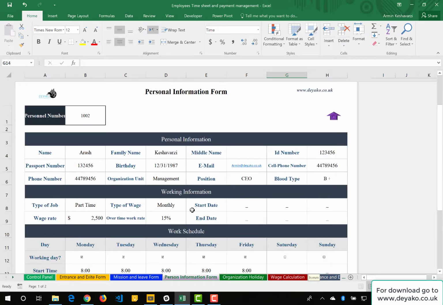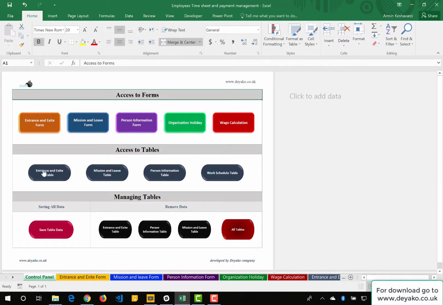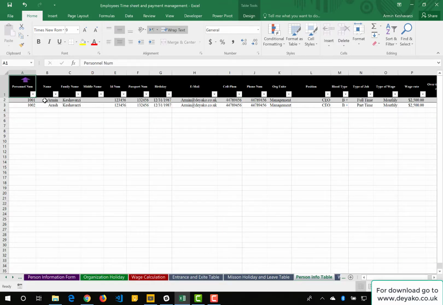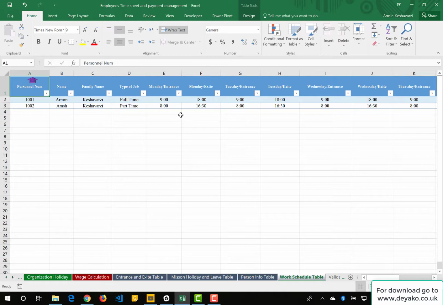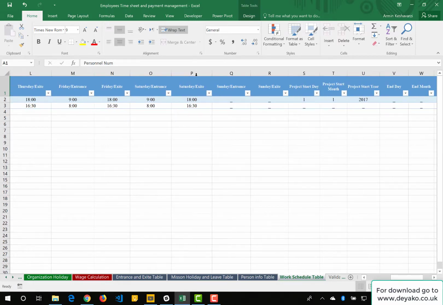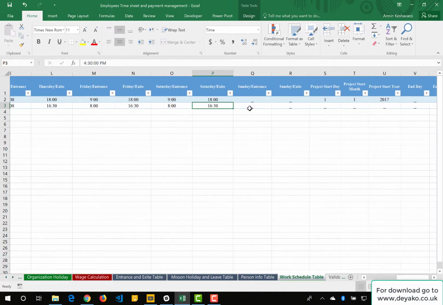And if you already submitted that person, for example, if you go back to the personal information table, we can see there are already 2 persons, Armin and Arash, and this is their work schedule. If you remember, Arash is working right now on Saturdays. Saturday enter time is 8 a.m. and Saturday exit time is 4:30 p.m.